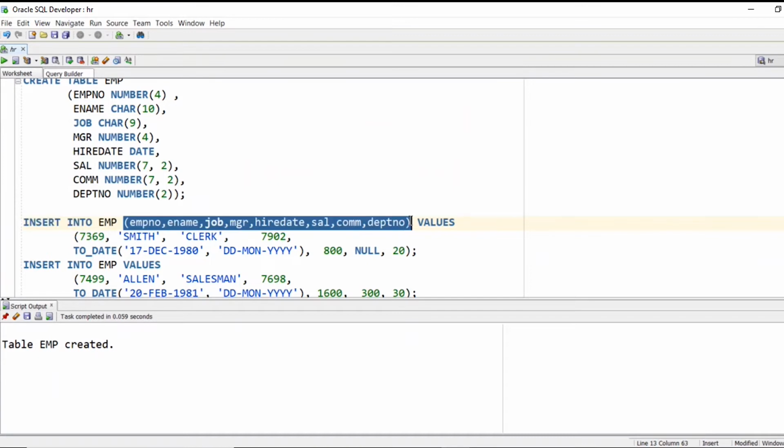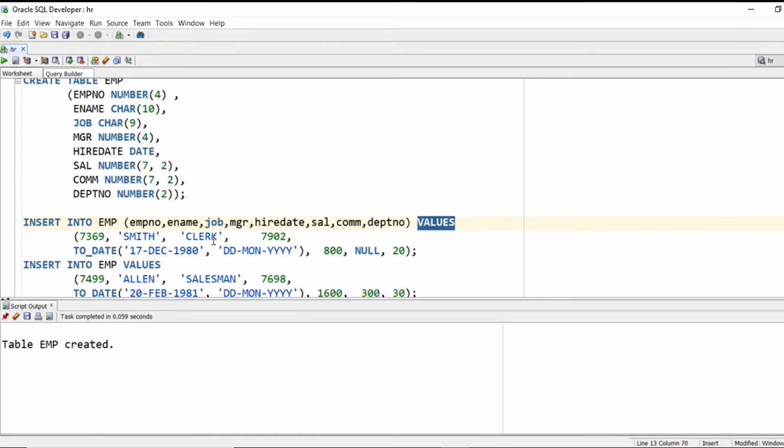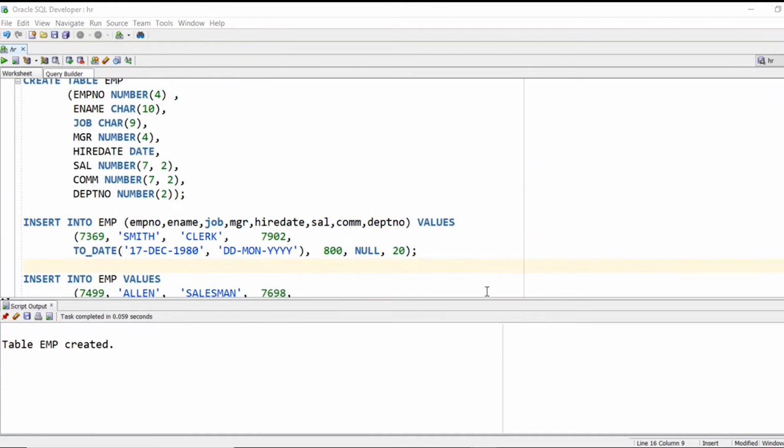What are the columns you need to insert the data into? You need to mention them in the column list, and then the values. The value list you need to mention in the respective order. If the first position is employee number, then the employee number value must be in the first position. So which order you mention in the column list, the same order you need to provide the values. This is one type of syntax, which is used to mention the column list and value list.